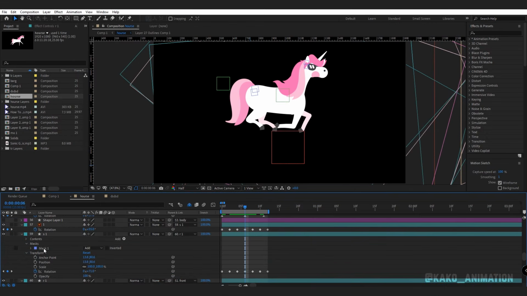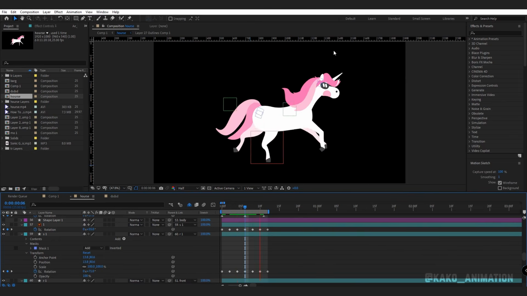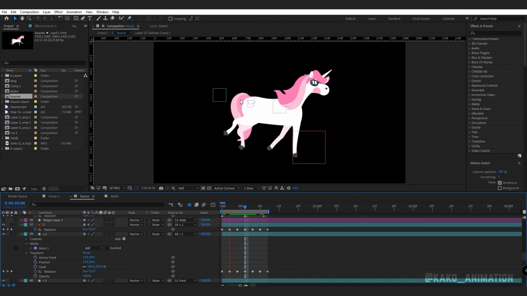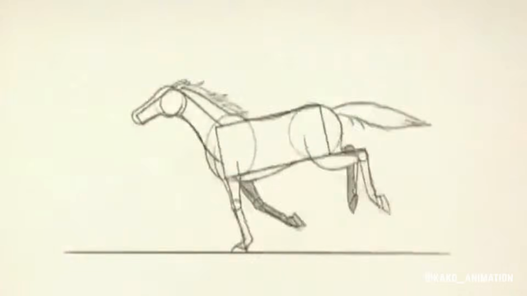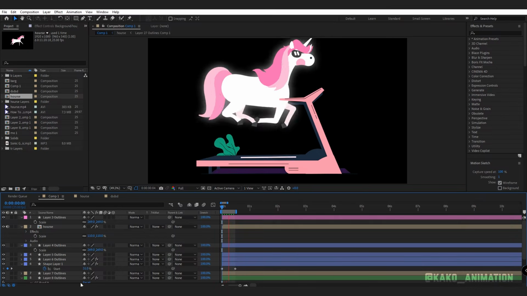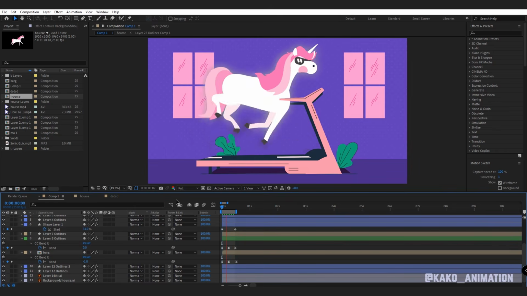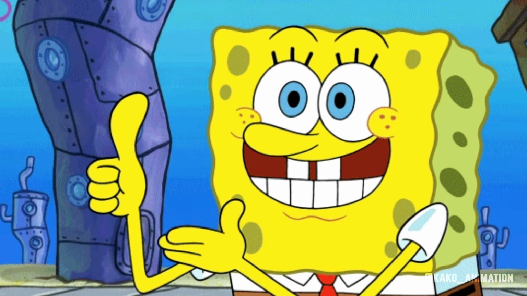Next one. For the horse, I use mask and duplicate for the legs, and parent the main hair controller to the head and the tail controllers to the body. For the animation, I use a horse running cycle as a reference and added extra illustration details to make the animation more creative. Well done!